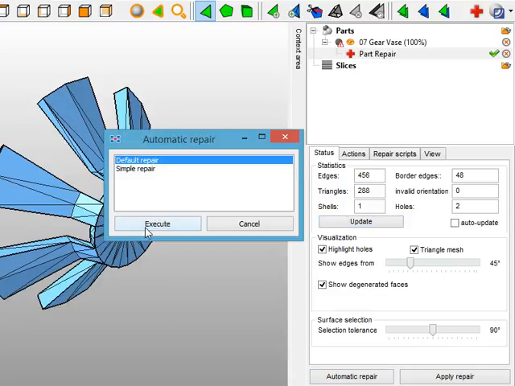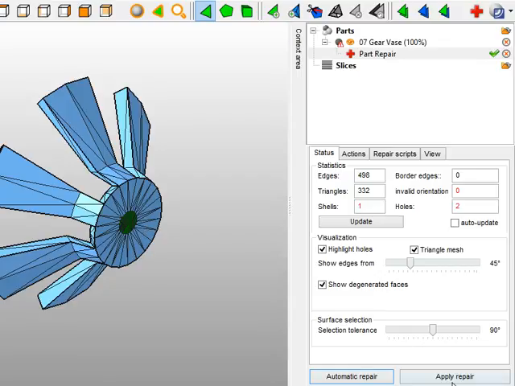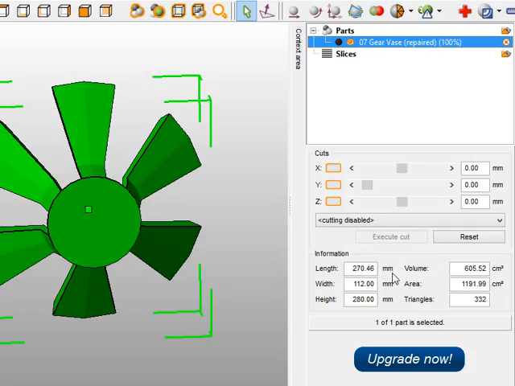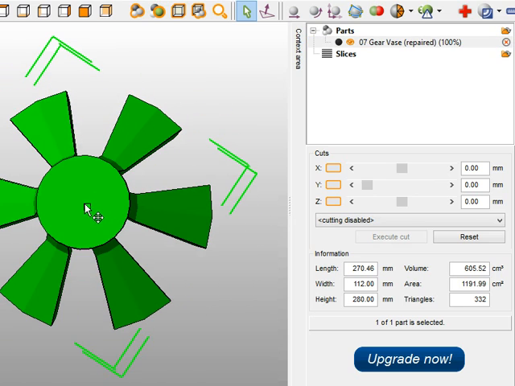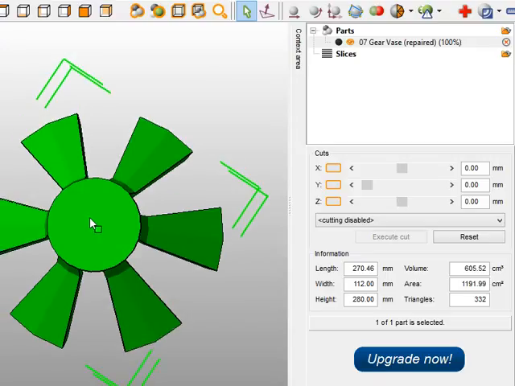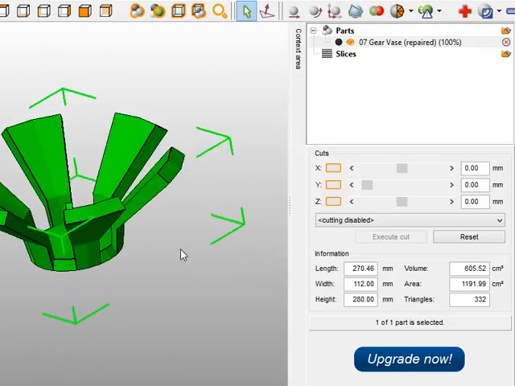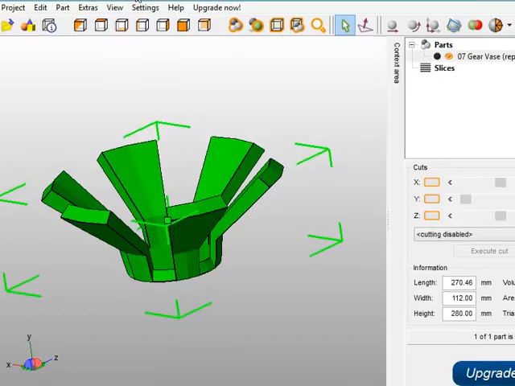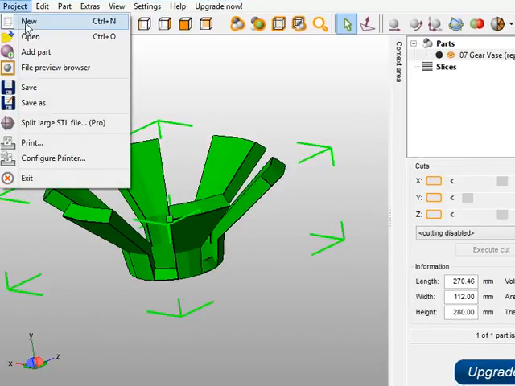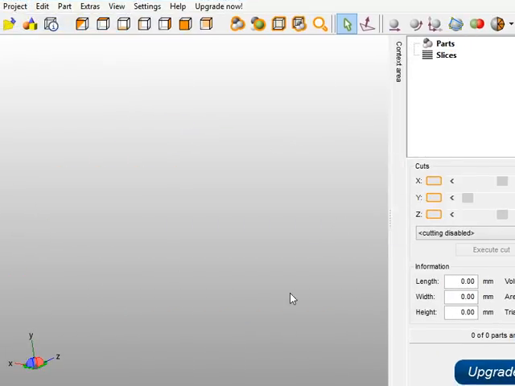So if we go to automatic repair and execute it and then apply the repair, NetFab's actually fixed everything for us, but it's actually done something that we didn't really want, which is to fill in the circle in the middle here. The reason for that was because there were no walls on the inside of the original gear. So let's not save that now. We'll just go to Project and New and discard that.